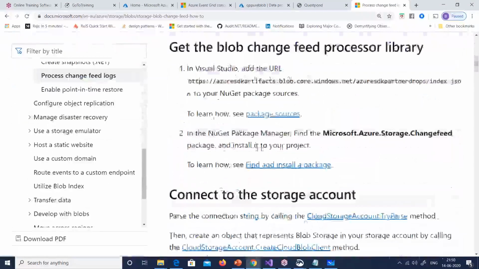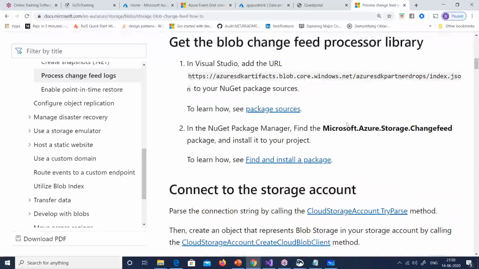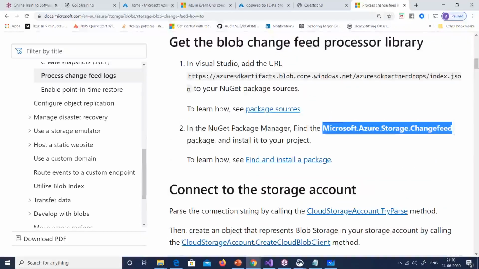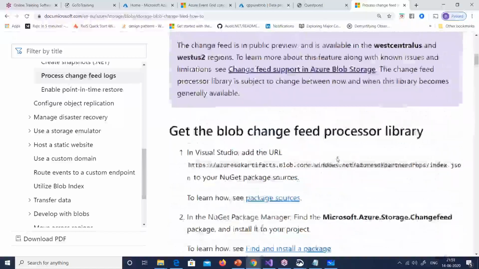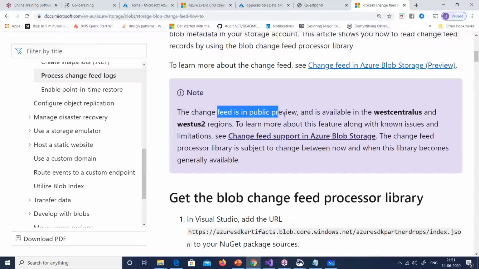So if you want to really go and do that, you have to go and add these packages. I will not do it now. Add the storage change feed, get the access to the blob. So if you see out here, the change feed is in public preview, right? And it is available in Western. Oh, right. Yes. Thank you very much. Yeah, I just read it.